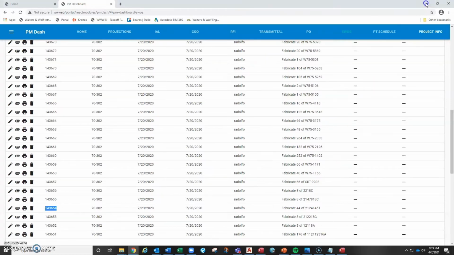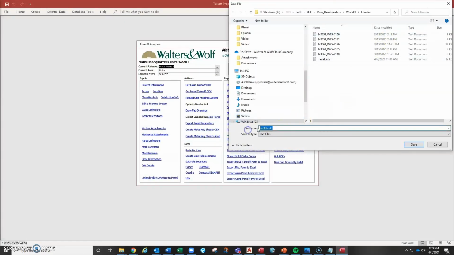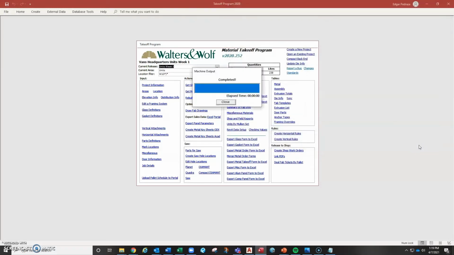And then I'm going to paste that in here, and then I'm going to put the underscore, and then 2124145T. And then we're going to go ahead and save that. And then it's completed. And we're going to move on to the next part.